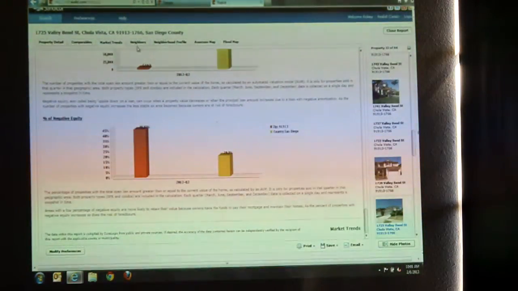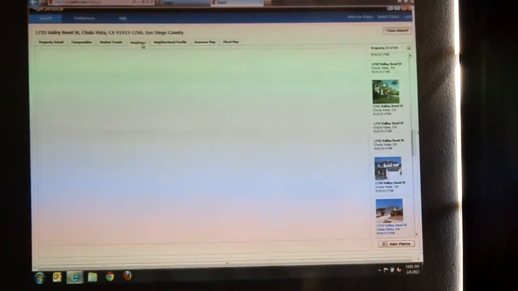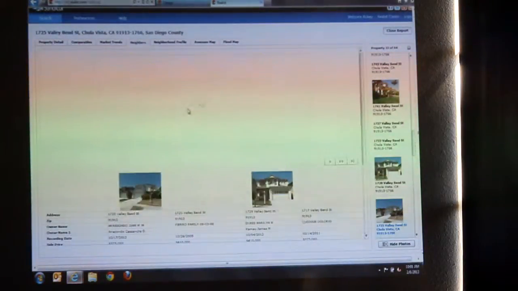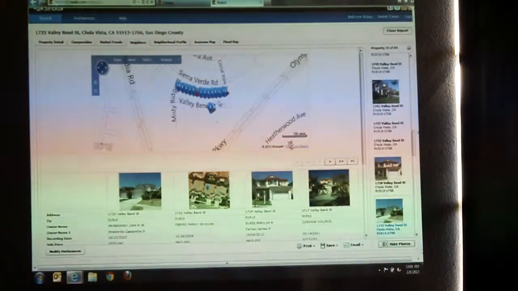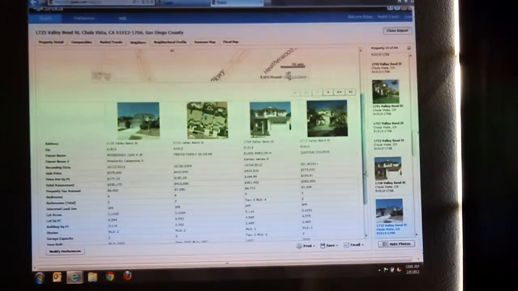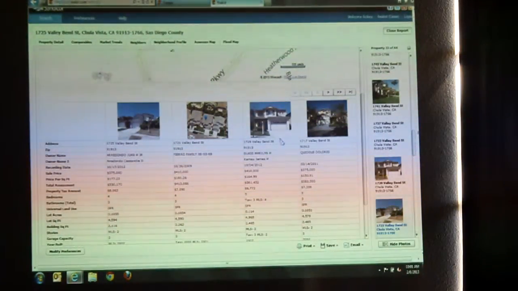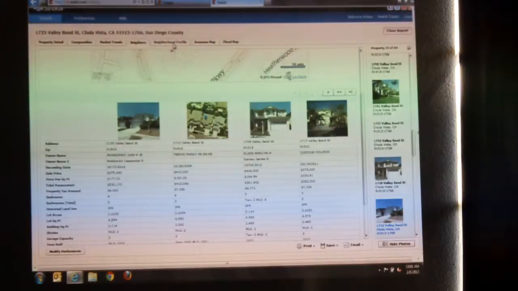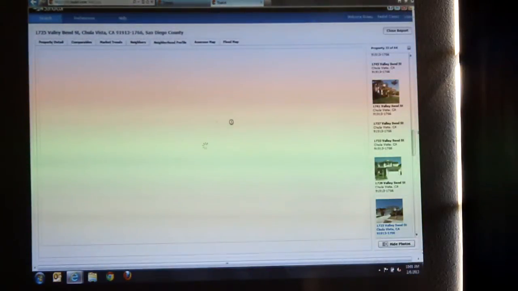Next we have that neighbors report. Once again, the neighbors report is really plain. It just shows everything on everybody on my block. And then I have a summary report of each one of those properties. Any questions here? No? Next we have the neighborhood profile, which shows a lot of information.